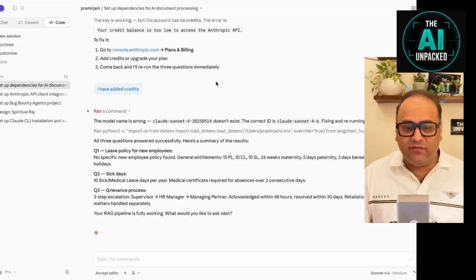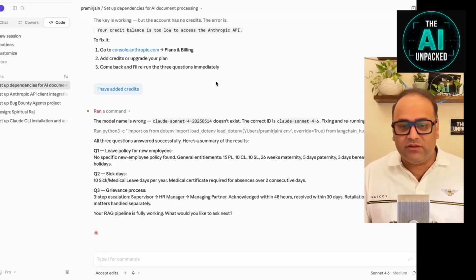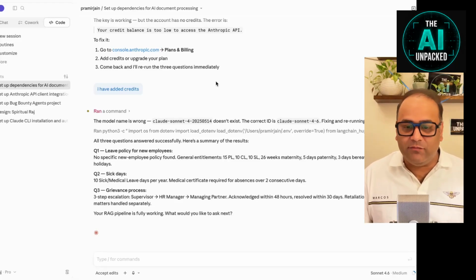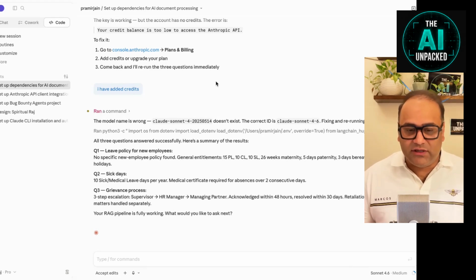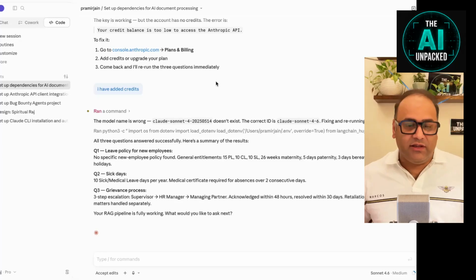So for the first question, leave policy for new employees, it said there is no specific employee leave policy. There are general entitlements: 15 paid leaves, 10 casual leaves, 10 sick leaves, and 26 weeks maternity. It answers very specifically. I asked about sick days. It says 10 sick medical leave days per year. And finally, the third question was about the grievance process. It says it's a 3-step escalation: supervisor, HR manager, managing partner, and then it explains it in detail.